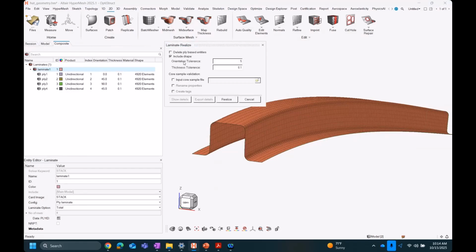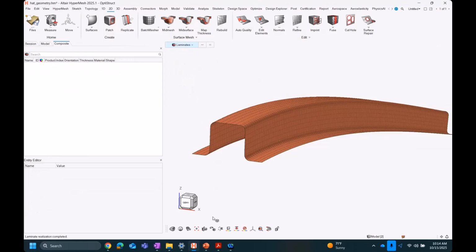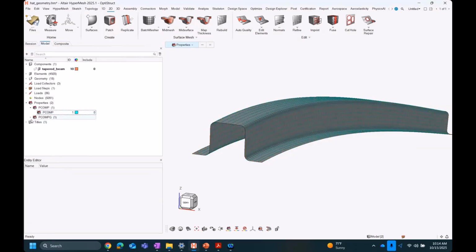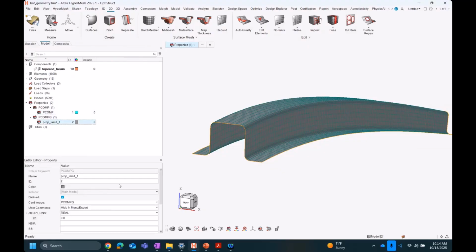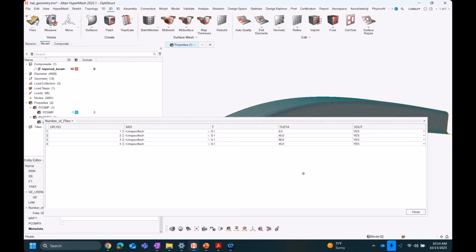Okay, and then I can include drape. In this case, I won't. I'll say delete my ply-based entities, and then realize. Realization complete. You'll see it'll create a pcomp G card. In this case, just one because I only used one shape. But if you go down here, you'll be able to see your table with your plies that you created.